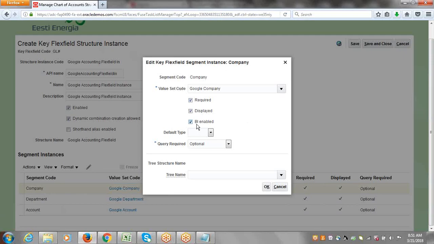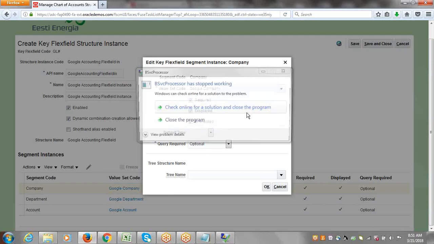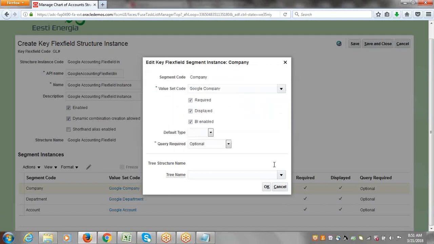Apart from that, here you can see BA enabled. That means by default the system will take these values and enable. That means for this company, whatever transactions you create, that information will be available for BA reporting purposes. And if you want to set some segment value as a default, you can go with these options, which we'll see later. Okay, now not required. So these are the few points you have to understand.